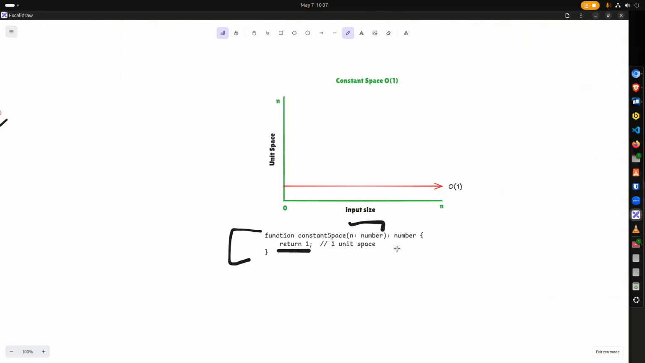So how do you draw this on the graph? On the left side you have unit space, and on the right side you have input n. Let's say that right now the n size is maybe 100, so n equals 100. In this case, what happens when you run this program?